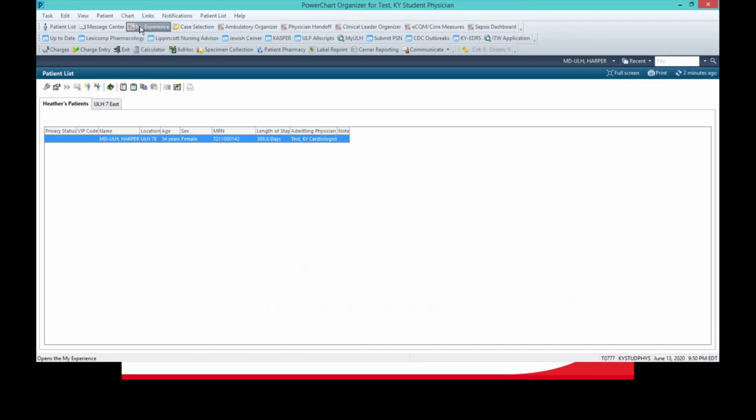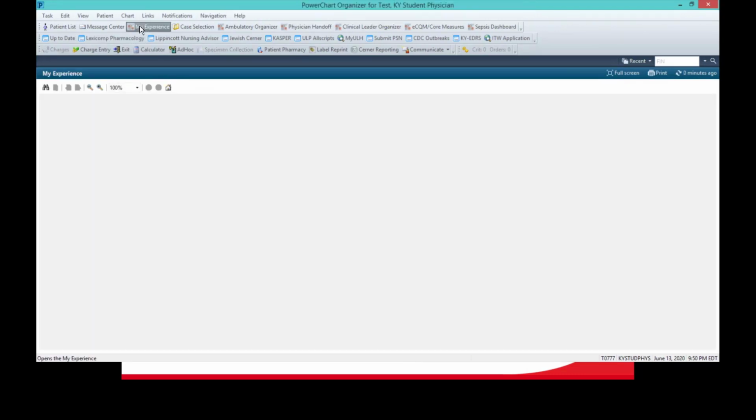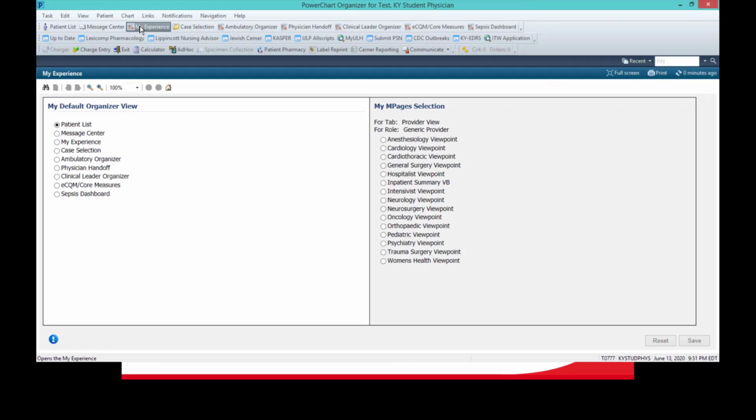Speaking of experience, this My Experience button is really great if you're shifting between specialties. It allows you to select a default organizer view or a default view when you come into PowerChart. Right now we're defaulted to the patient list, but you could default it to the organizer, which is useful if you're in an outpatient setting, to case selection if you're in surgery. You could have it default to the physician handoff page or the message center, depending on what you come to most often outside of the patient's chart.